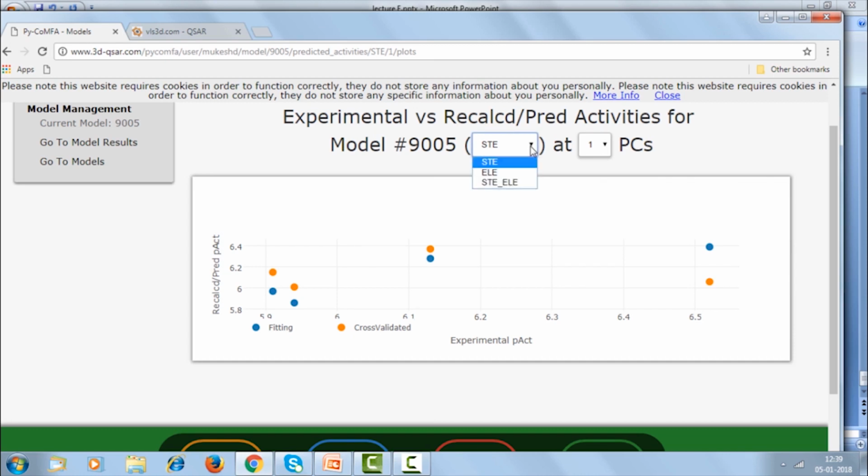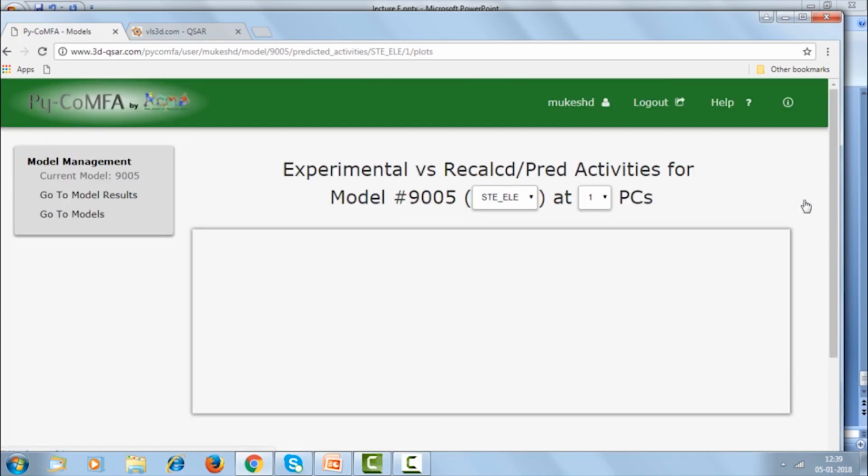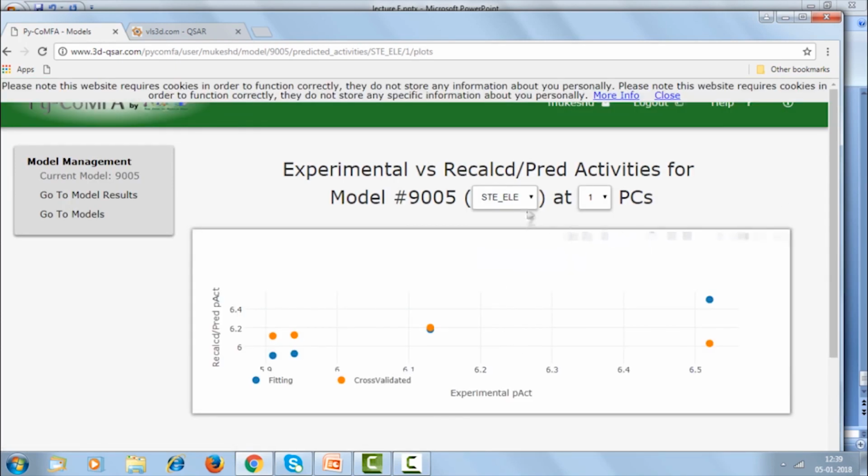So this is steric. So we can look at steric and electrostatic here. Okay, so this gives you steric and electrostatic. So this is the fitting, this is the cross validated, this is a fitting. Okay, recalc, this is a predicted versus actual. As you can see here, this fit is good for Bextra, the fit is not good for rofecoxib, the fit is reasonably good for the DUP. Okay.